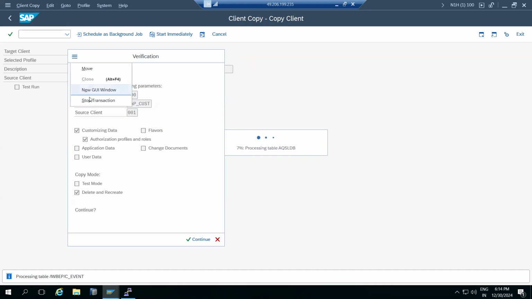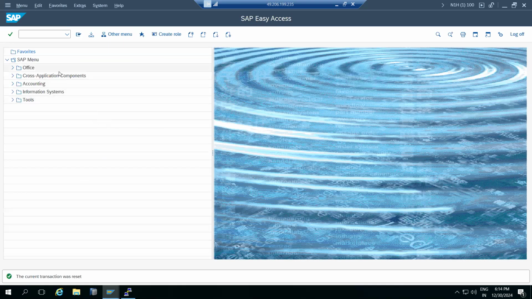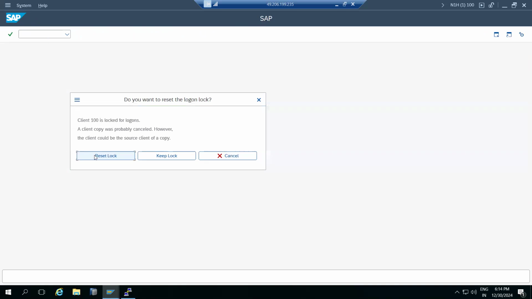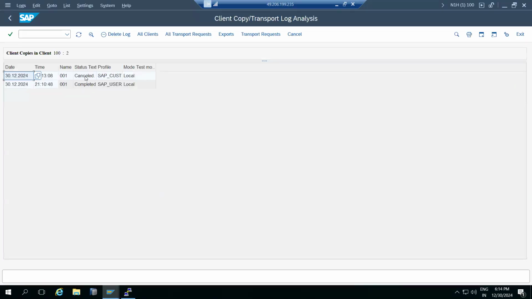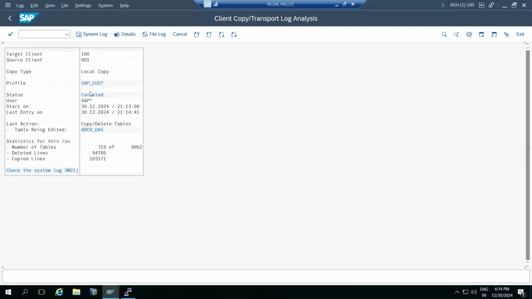If you schedule it in the background mode, you can check the progress in SM13. But it is locked, so the lock is deleted. If you cancel in the middle, as I have cancelled it, the data is cancelled. Out of a total of 9,800, only 719 tables got copied.